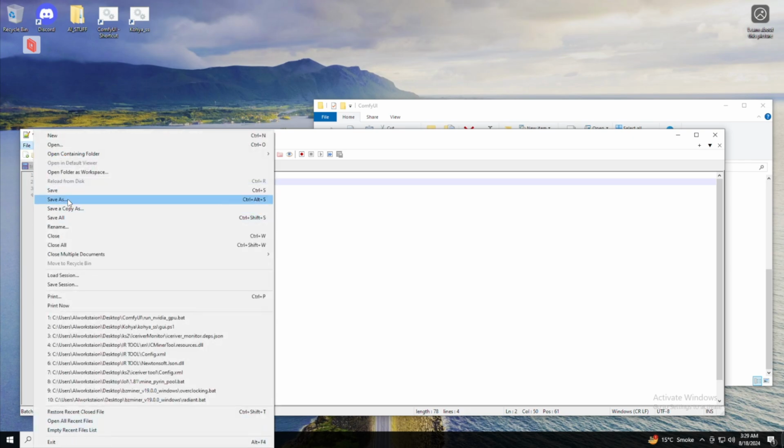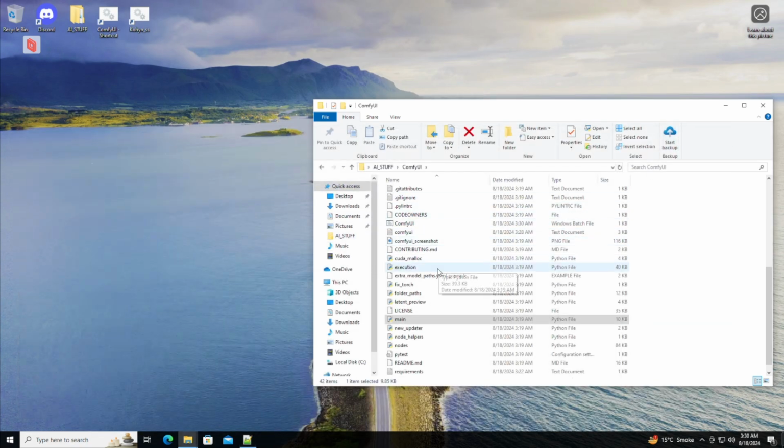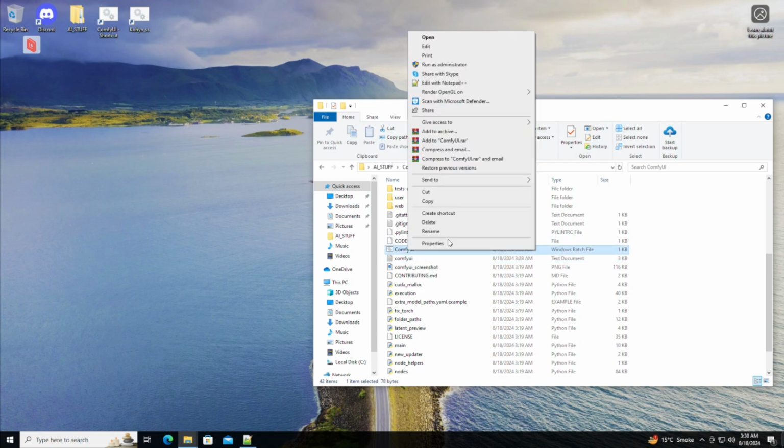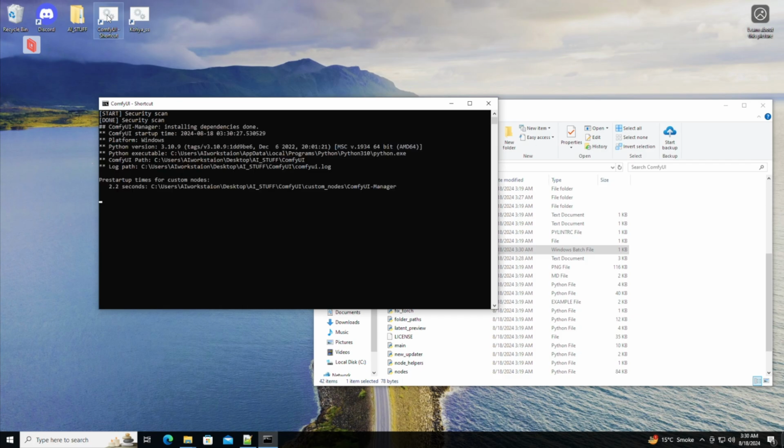And then we want to go to file, save as. We're going to call it Comfyui, and it's going to be a batch file, right? So you want to save this basically in your Comfyui directory, which is right here. So save. So now that it should be in here, Comfyui, you just want to go here and then create a desktop shortcut. I don't think I need it though. So what this does now is you could just basically put it on your desktop and boom, you can start Comfyui just like that.